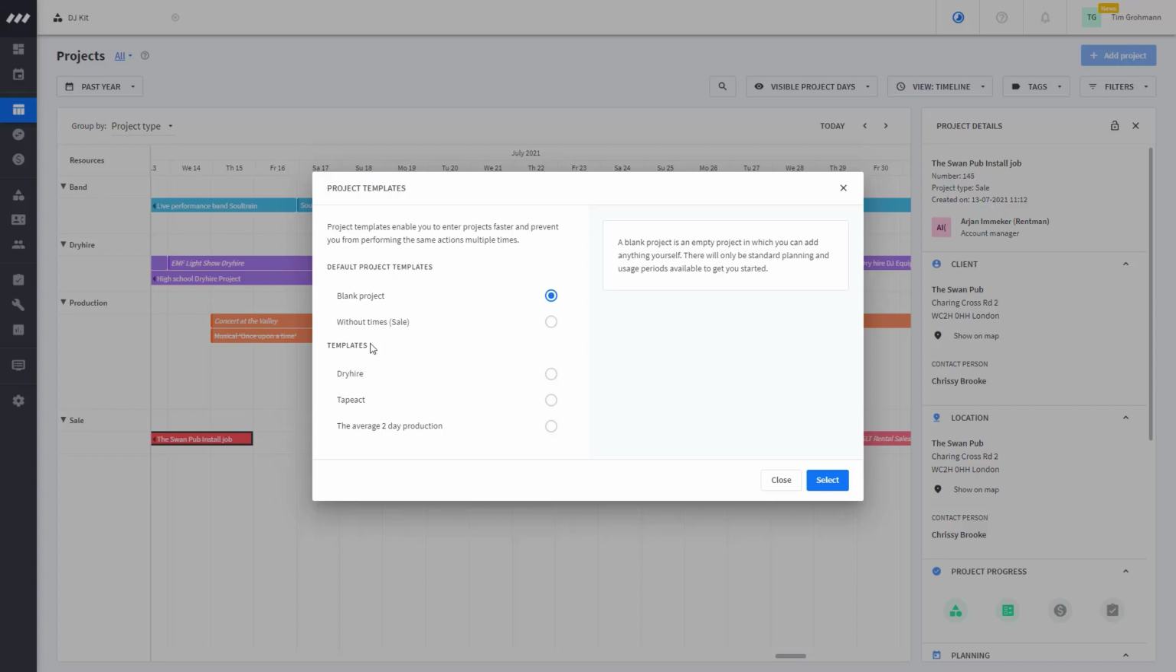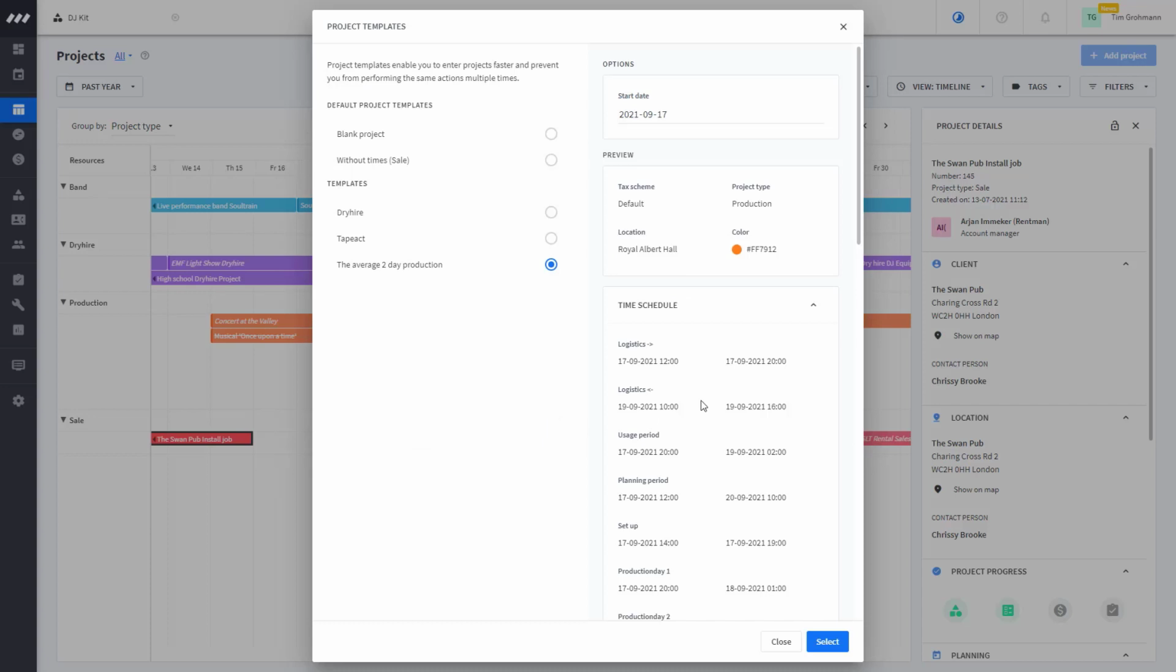And that's also one thing that we're going to be using today, as we don't have time to start a project from scratch. I'm actually going to go with our average 2-day production down here. So I'm going to choose that option. I can already preview some of the information that is pre-entered into this project to just double check, hey, is this actually the one that I want to work with?